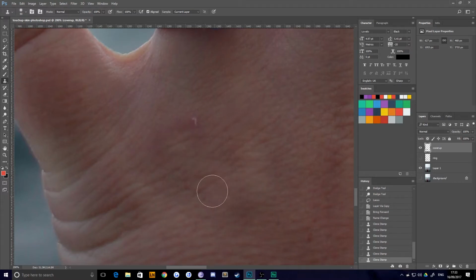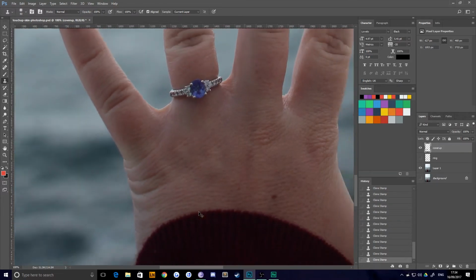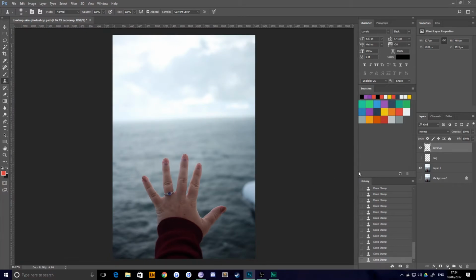Just takes a little bit of patience and a little bit of doing. But with a bit of luck, you'll get something that looks half decent. Let's see. Perhaps there. Make it look a bit less red. Okay, that doesn't look too bad. Let's see what that looks like zoomed out. Okay. Not too bad at all.